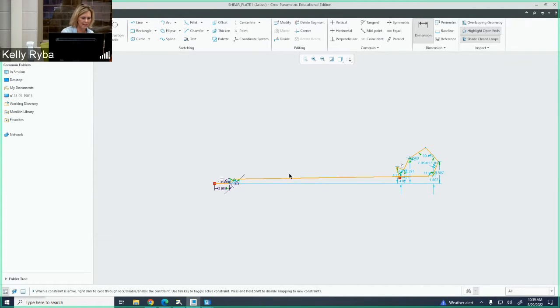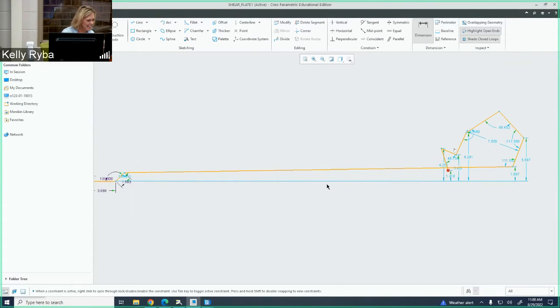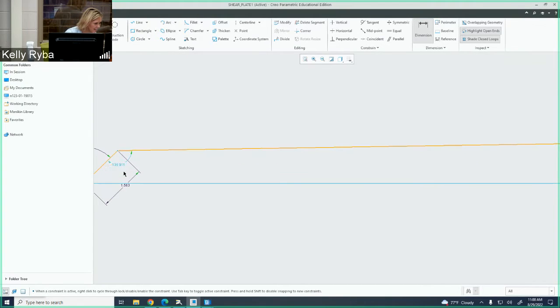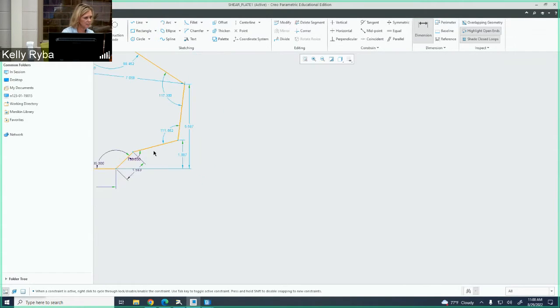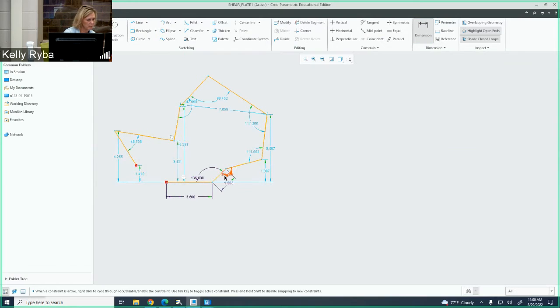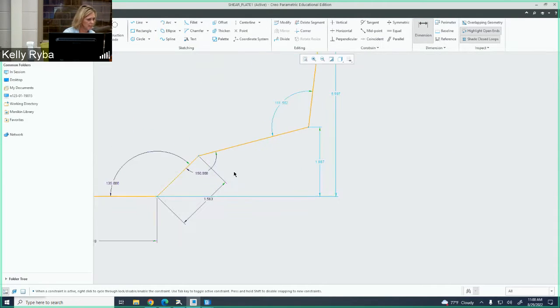What the heck? So my next thing is to work on that point C to D, or line C to D. Now I want this angle right here to be 150. Don't get too discouraged or think, oh crap, I did something wrong. Because now, look, all of a sudden it's right back where it was by putting in the 150. So just say, okay, Creo, do what you want. I'll get you back in just a minute.